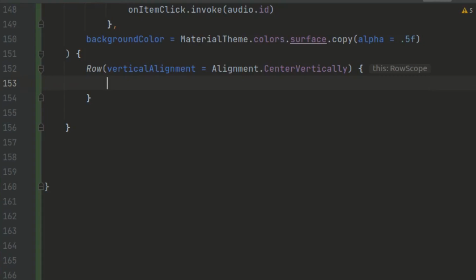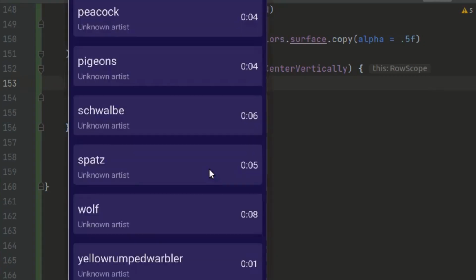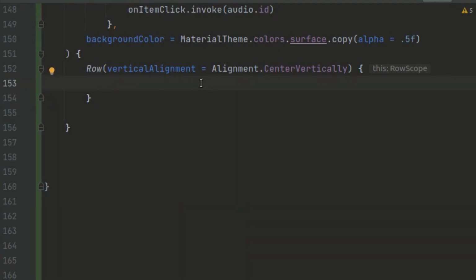And we can just center this vertically here. Okay, so we want to display these two items here. So we can just make them inside a column. So we can just call this column here. And here we can just pass in here a modifier.